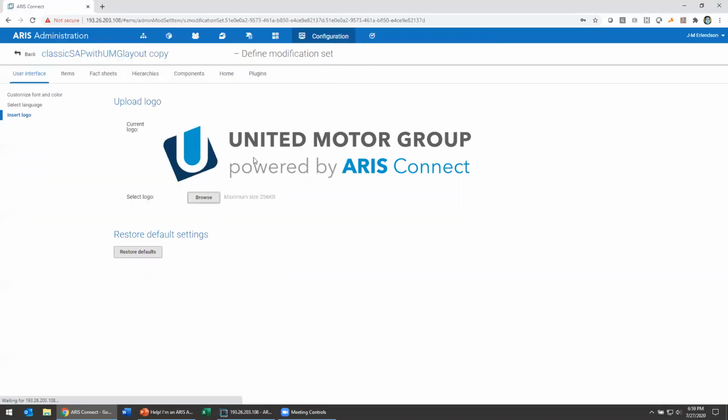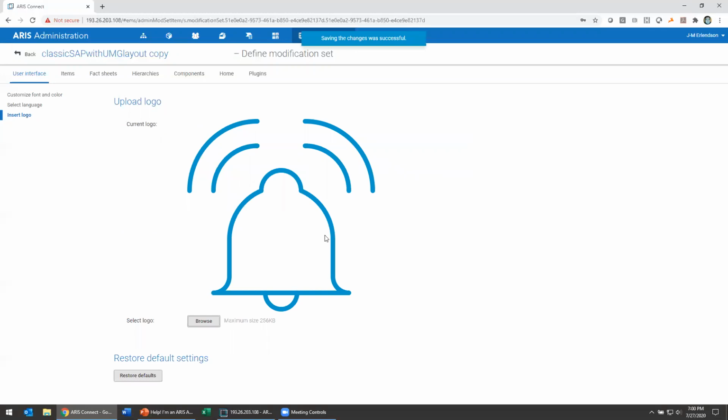So let's say I'm a company that has a logo that is a little bell. So yeah, you make sure you do select logos of the file format PNG. And there we are. So that's going to be our little bell.